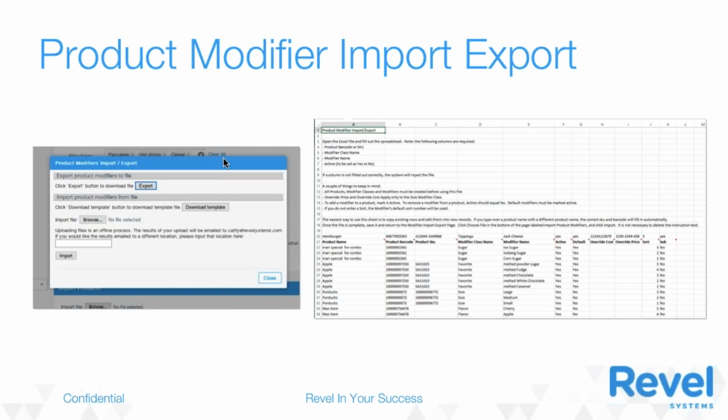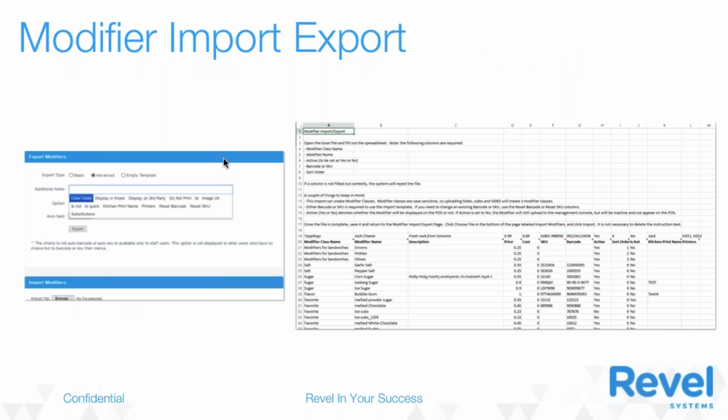Product modifier import export. This is an entirely new import export, product modifiers. Previously, you could upload products and modifiers separately. Well, you still can, and then link the two in the management console. But you can now import that relationship through this import file here. So it saves you a bunch of clicks. You'll be able to do that just in Excel here.